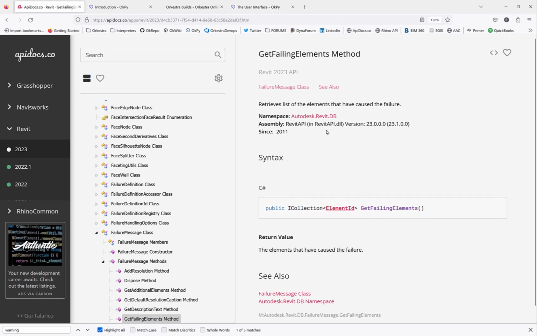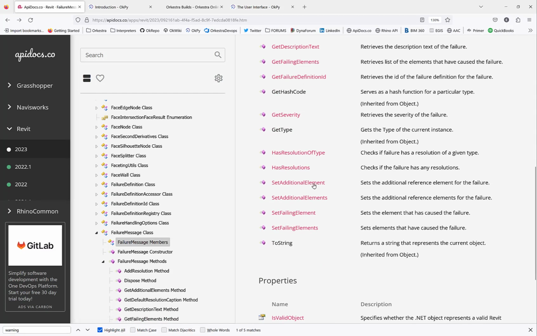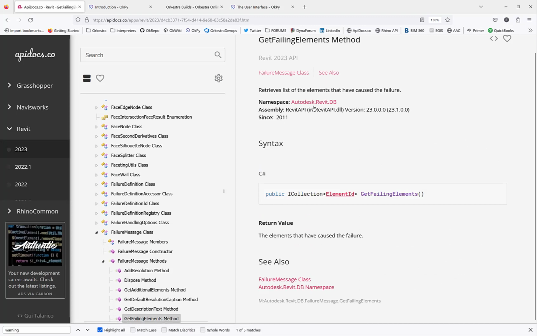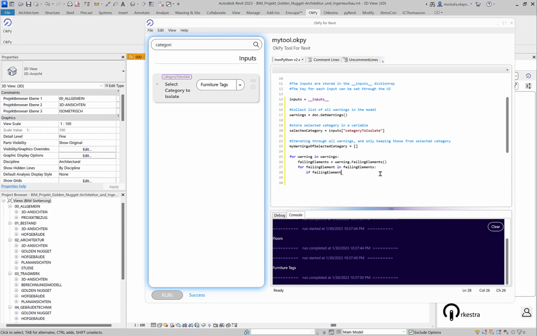if we look at it right here, the failing elements method, get failing elements, it returns an element ID, so it's not the element per se. If we want to get the element itself in order to get its category, we need to get the element using its ID. So let's go in and hit doc.get element.